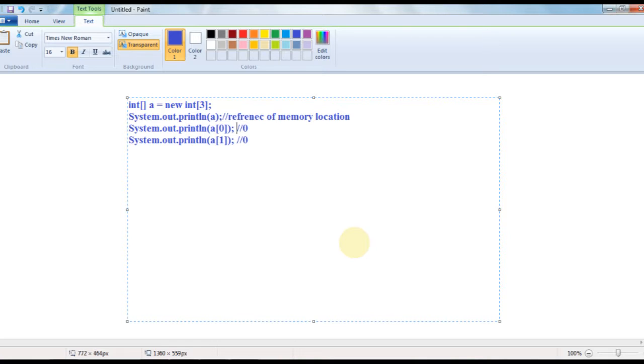Whenever we are trying to print any object reference, internally the toString method will be executed, which is implemented by default to return the class name, at the rate of, hexadecimal string representation of the hash code.